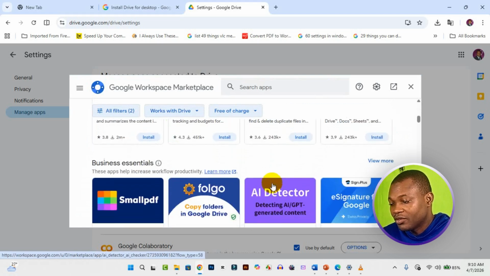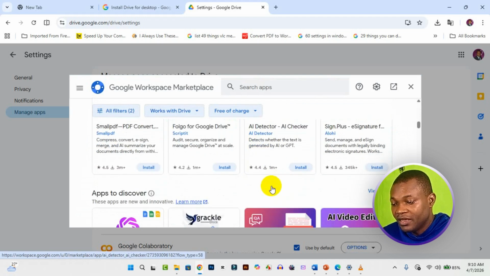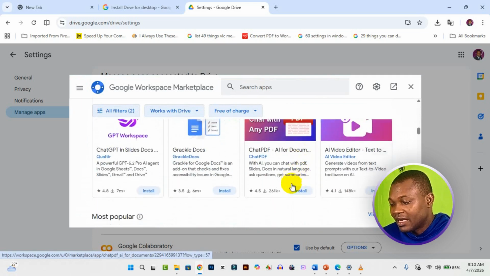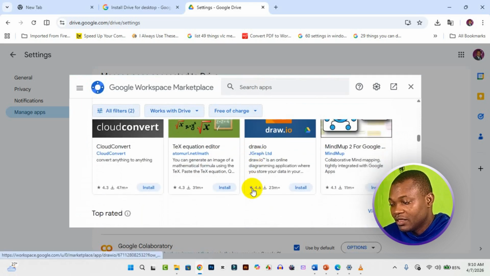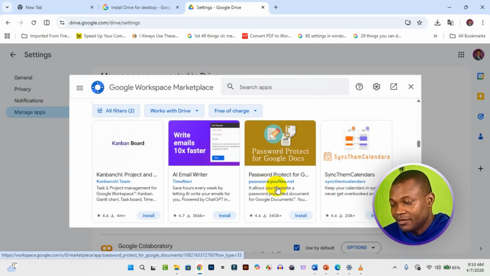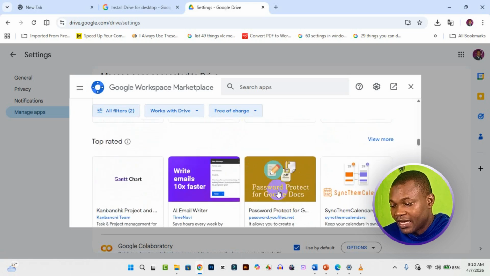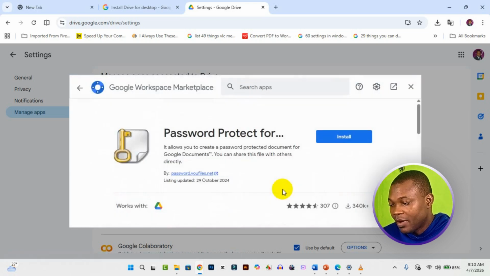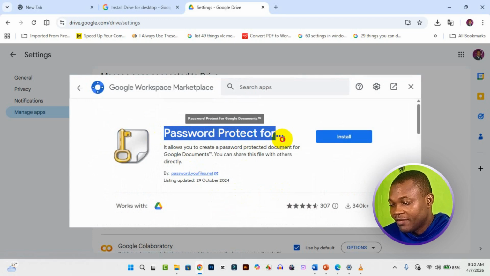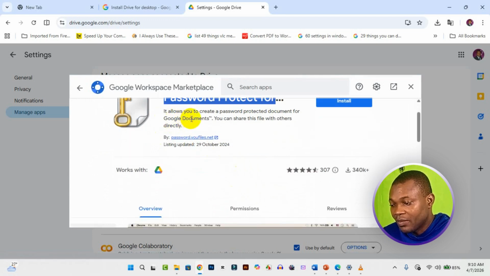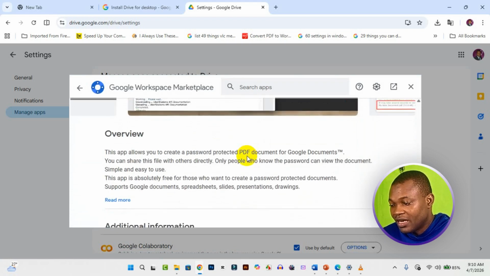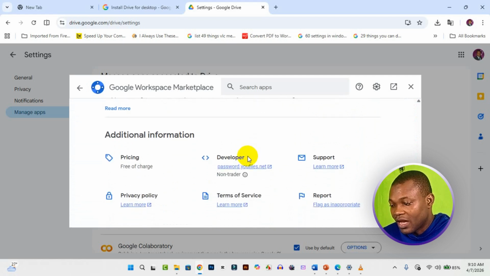So right here, the more you scroll down, the more you see different apps right here. So you can go ahead and select any one of your choice in this particular section right here. Like for instance, I'm going to go ahead and select this particular app right here, Password Protect for Drive. So you can see it allows you to create a password protected document for Google Document. You can share this file with others directly. So you can scroll down and check on the preview and the details about this particular app right here.